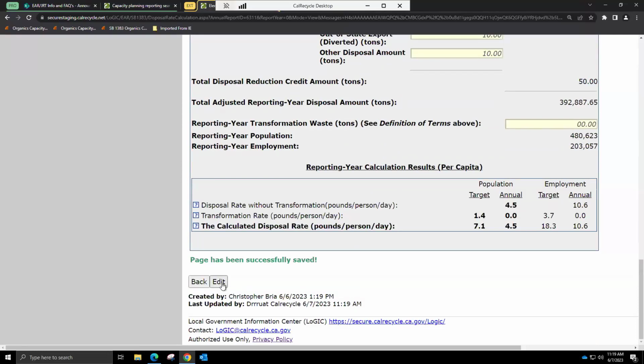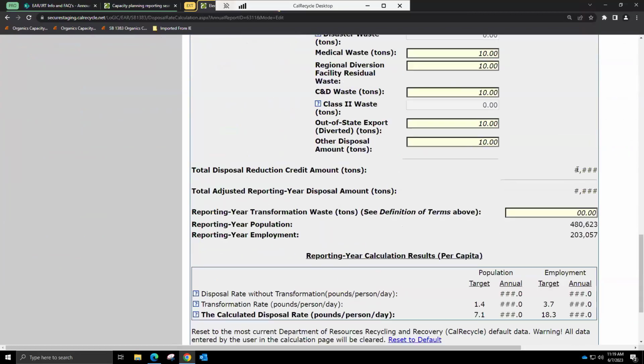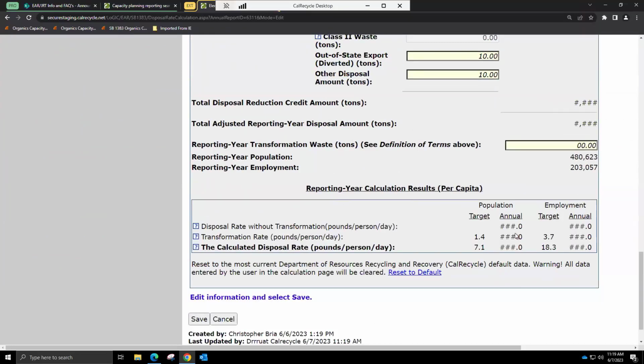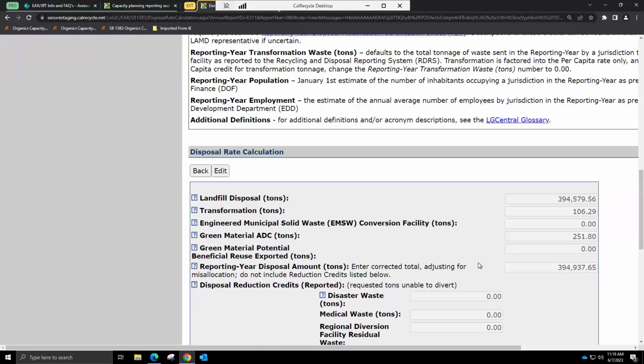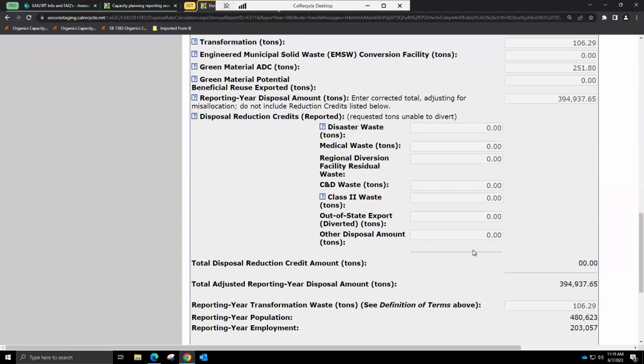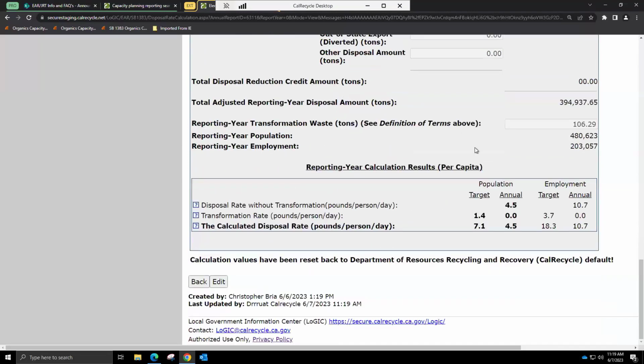If you would like to set anything back to the default to not make it look like anything was changed, at the bottom of the calculator, while you're in the edit screen, you can press reset to default and it'll change everything back to normal, and it will not prompt you to complete a form when you turn in your annual report.